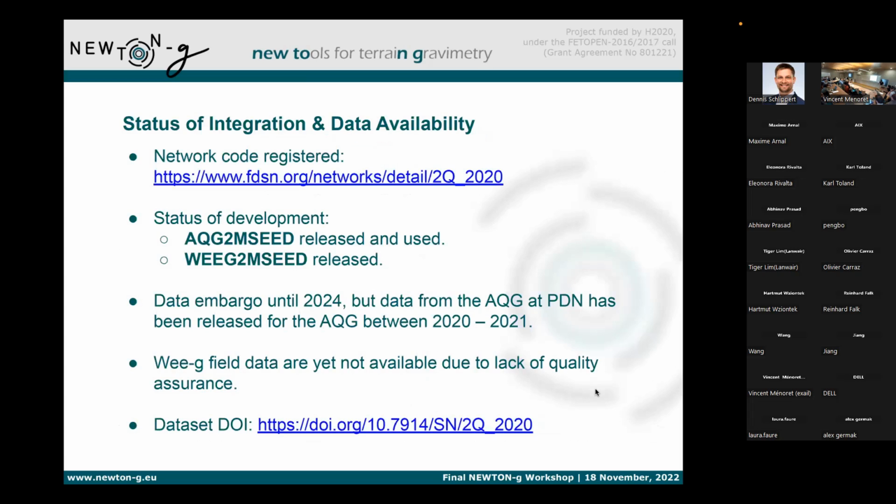So the status of the integration and the data that's available now. We've registered the network under 2Q 2020, so that's a network identifier. It's a standard way of doing that. And for the software, we've released the AQG to mini-seed and WEG to mini-seed software. We are using the AQG to mini-seed to rewrite this data and integrate the AQG data with Orpheus. We haven't done that for the WEG data yet because we're lacking the quality assurance that what's being measured is actually volcanic. So we need to think about this a little bit more.